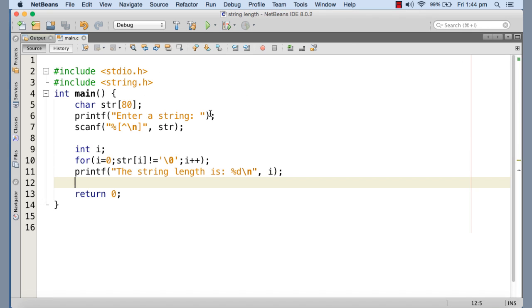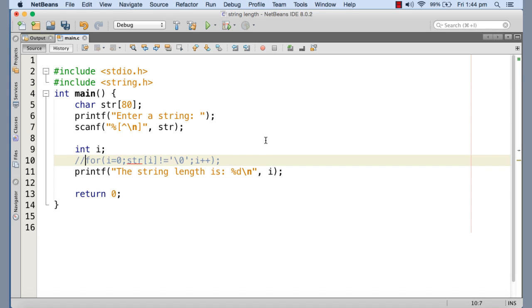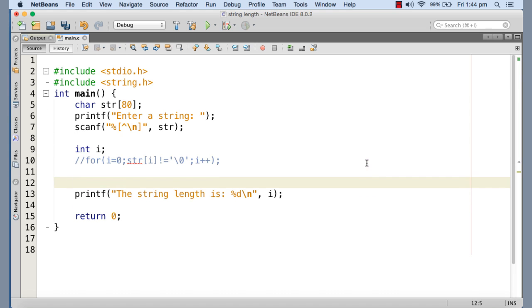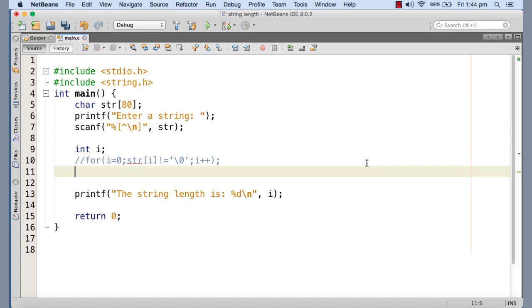Now in order to find out the string length, instead of writing the for loop by ourselves, we could have used the library function for this purpose. This string.h header contains the general utility functions for strings, and there is a function named strlen that we can use in order to find out the string length instead of finding it in this way by writing the for loop. So I'm just commenting the for loop and show you how we can use the strlen function.